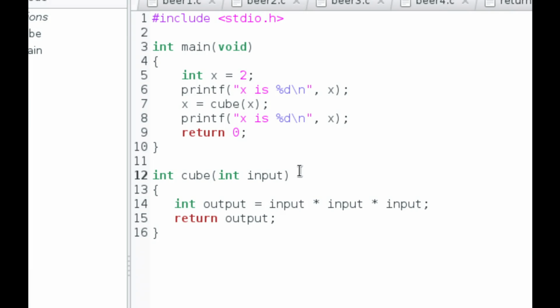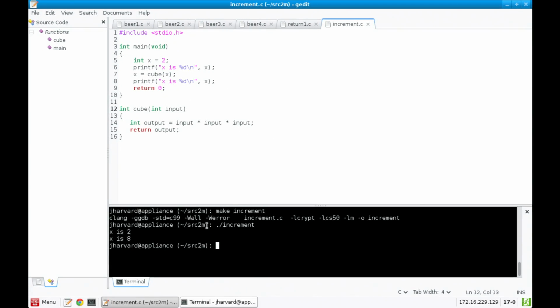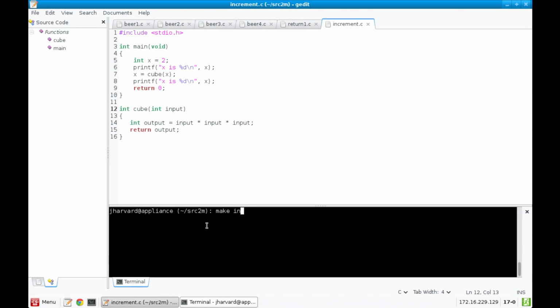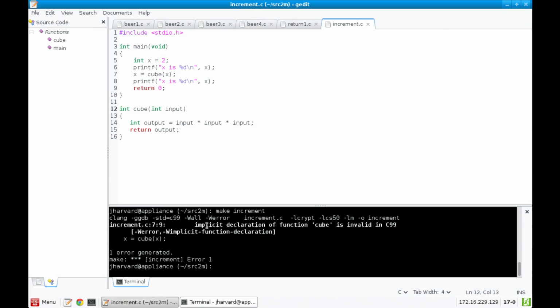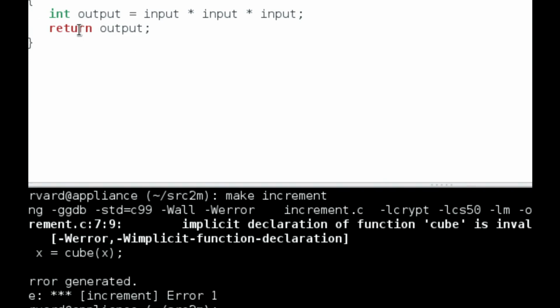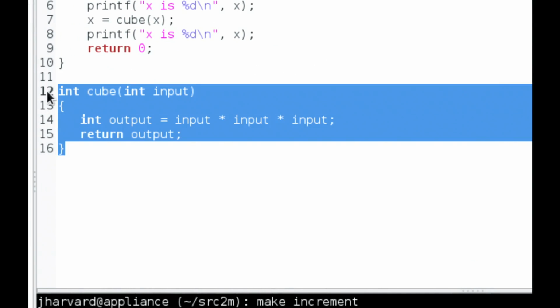So does this work? Well, let me go down here. Let me open up my terminal window. Let me do make increment, enter. Implicit declaration of function cube is invalid in C99. As an aside, C99 refers to the language C as it was defined in 1999, which was an update over the version from 1989, which is an update over the original. So that's all that means. So what does it mean that implicit declaration of function cube is invalid? It's right there in line 12.